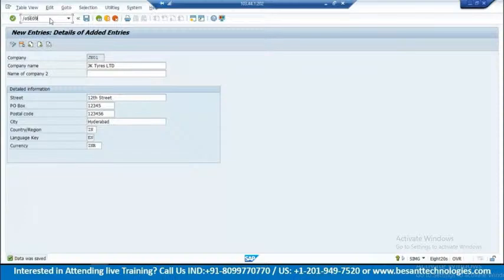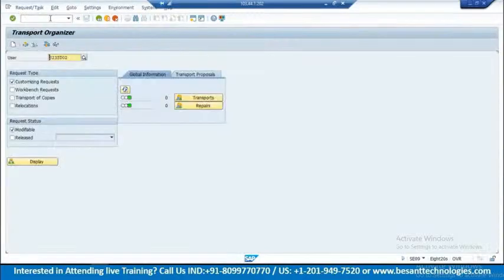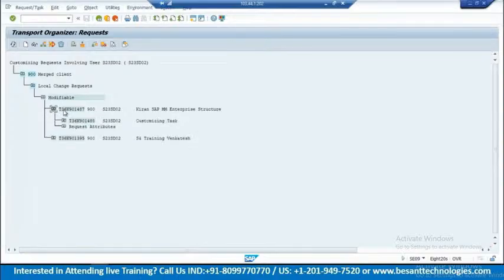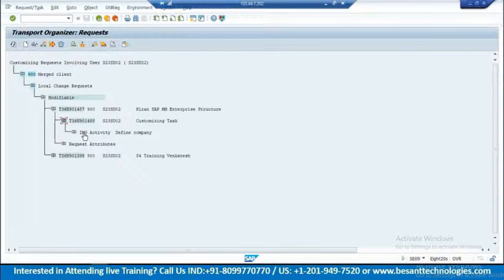If you want to see this customizing request, you have to go to /OSC09. Here you can click on display, and then you can see that in this server, or in this user, we have two kinds of customizing requests. This customizing request T36K901487 refers to our customizing request. Whatever configuration you do here will be saved. You can see this as IMG activity defined company.